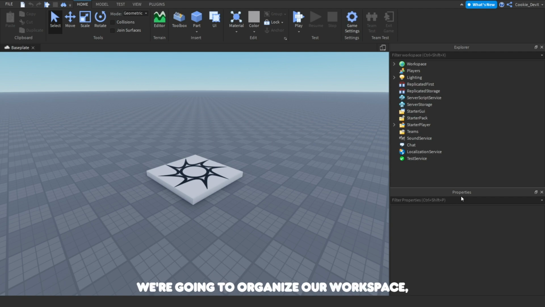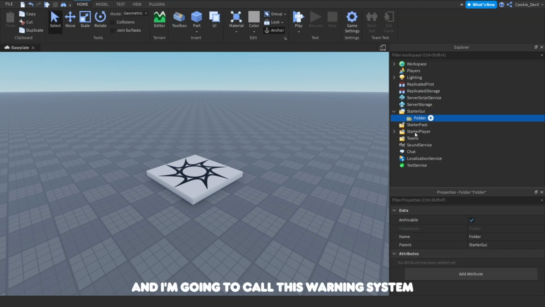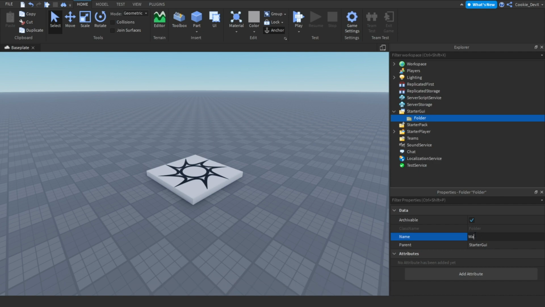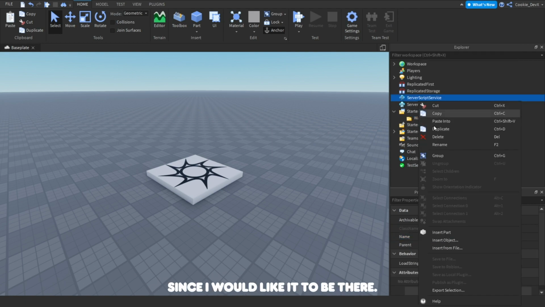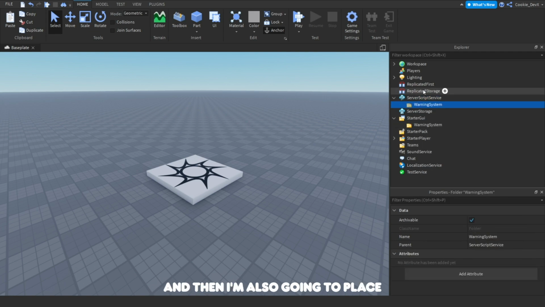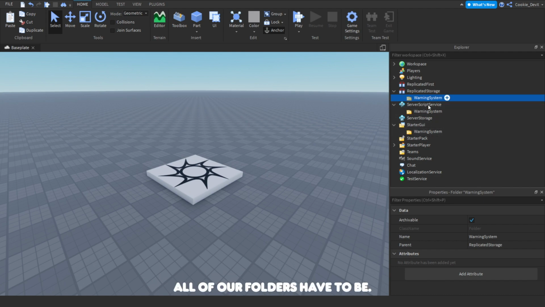To get started, we're going to organize our workspace. I find it really important to make sure everything's clean. This helps me debug scripts and keeps everything easy to find. So I like using folders, and I'm going to make a folder and call this Warning System. Then I'm going to copy it and paste it into ServerScriptService, since I would like it to be there. And then I'm also going to place one inside of ReplicatedStorage. These are where all our folders will have to be.